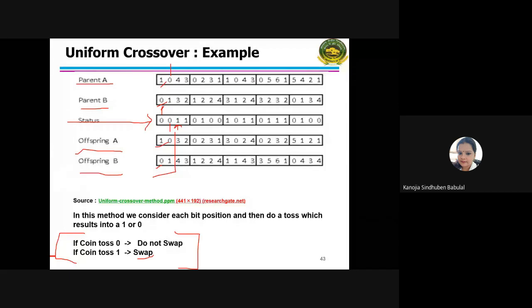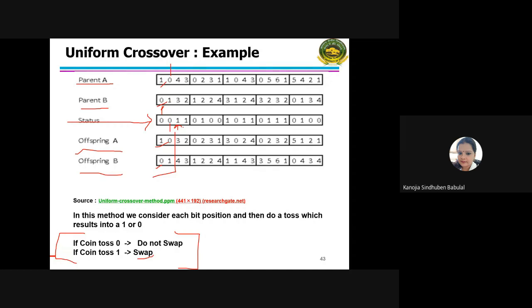Swap means the gene from parent A would be copied to offspring B, and the gene from parent B would be copied to offspring A. In the same way, for every bit, we are doing the tossing process, and accordingly we perform it. If we get 0 as a toss, we will not swap it, and if we get 1, we swap it. And this could be vice versa also.